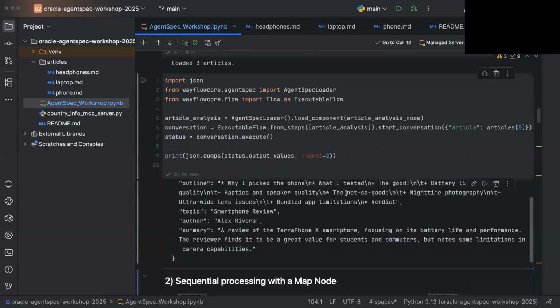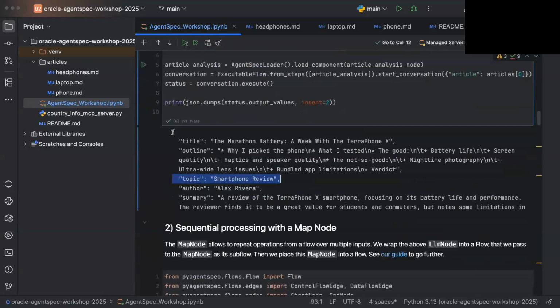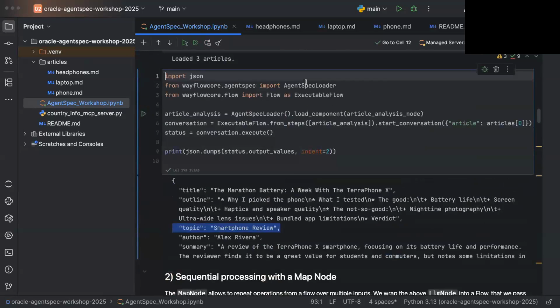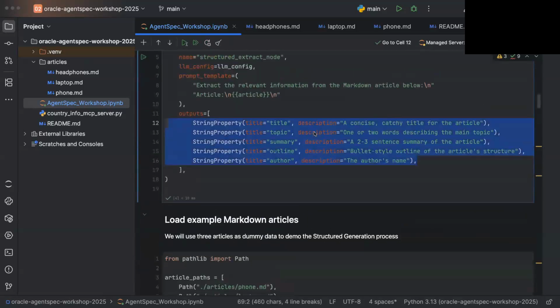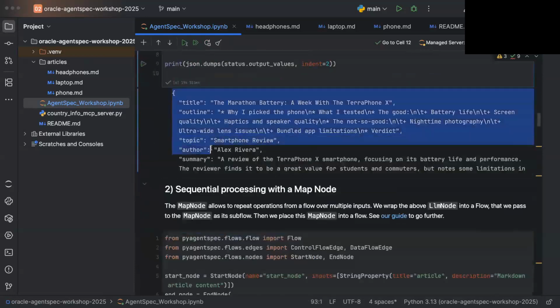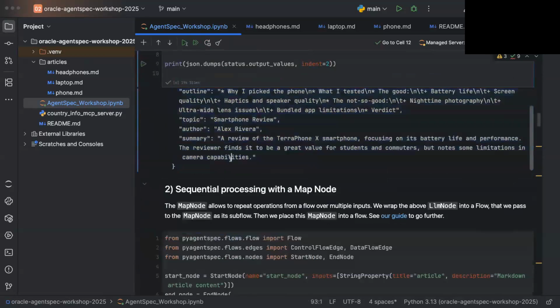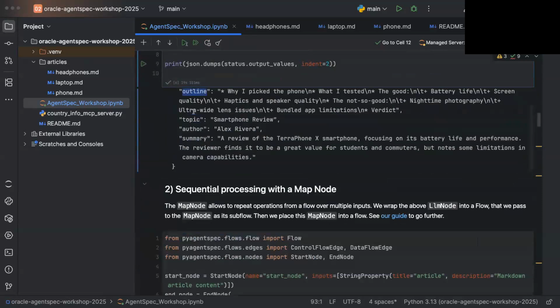All right, so we see that this output value, instead of simply sending a prompt and receiving raw text as an answer to that prompt, when we define with the Agent Spec the functionality of having multiple outputs for an LLM node, executing this LLM node returns a dictionary with the fields that were requested to the LLM.